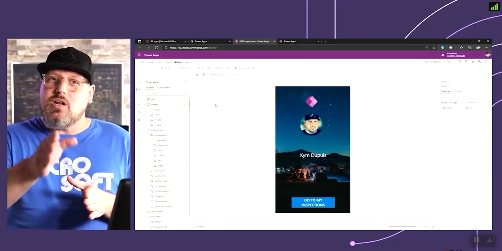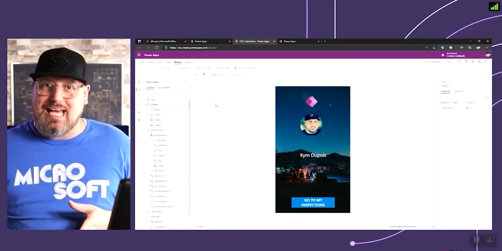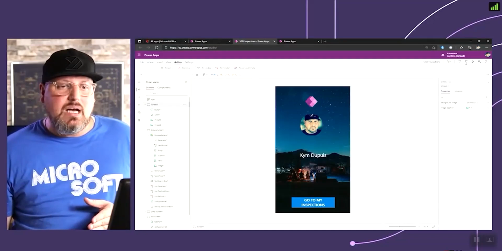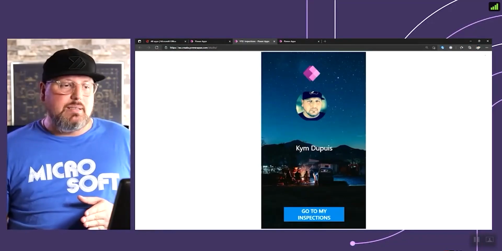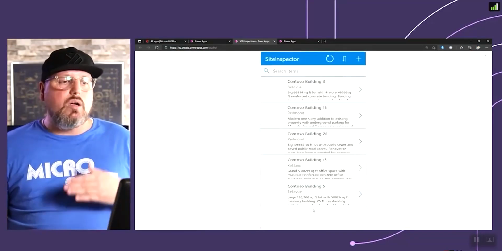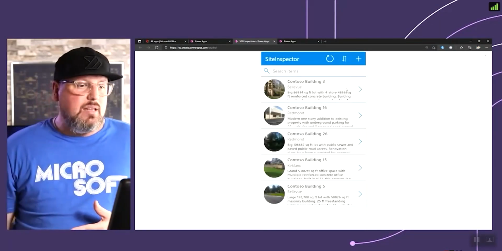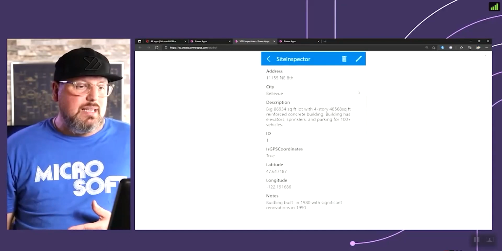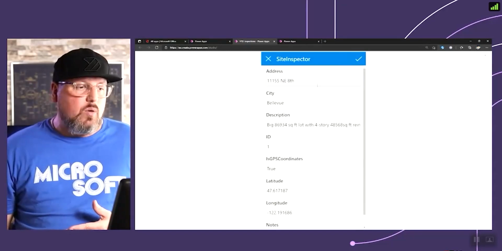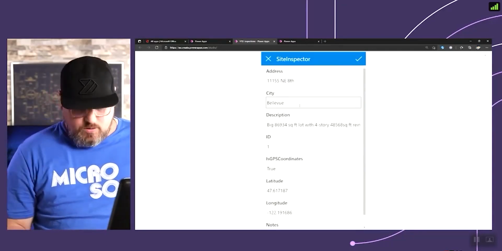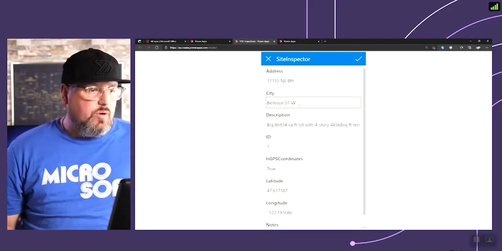But you do not have to publish your app to actually test it. You can simply come here, press the play button, and then it's going to work just like it would on your mobile device. And then you can look at your list here. You can select that record. You can edit that record, and then you can call it Bellevue Street West, for example.